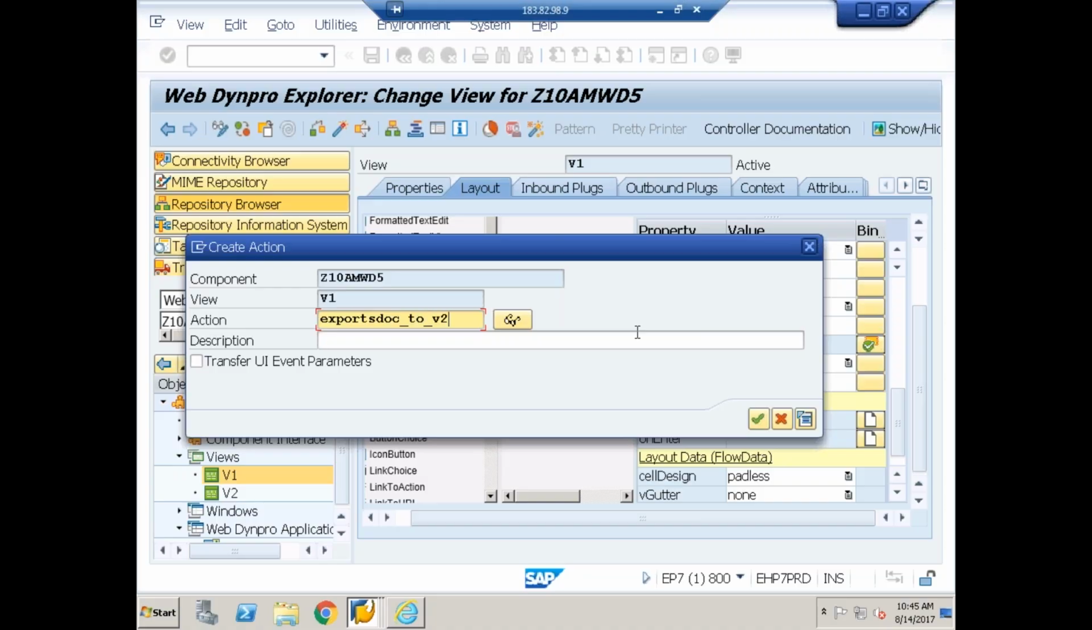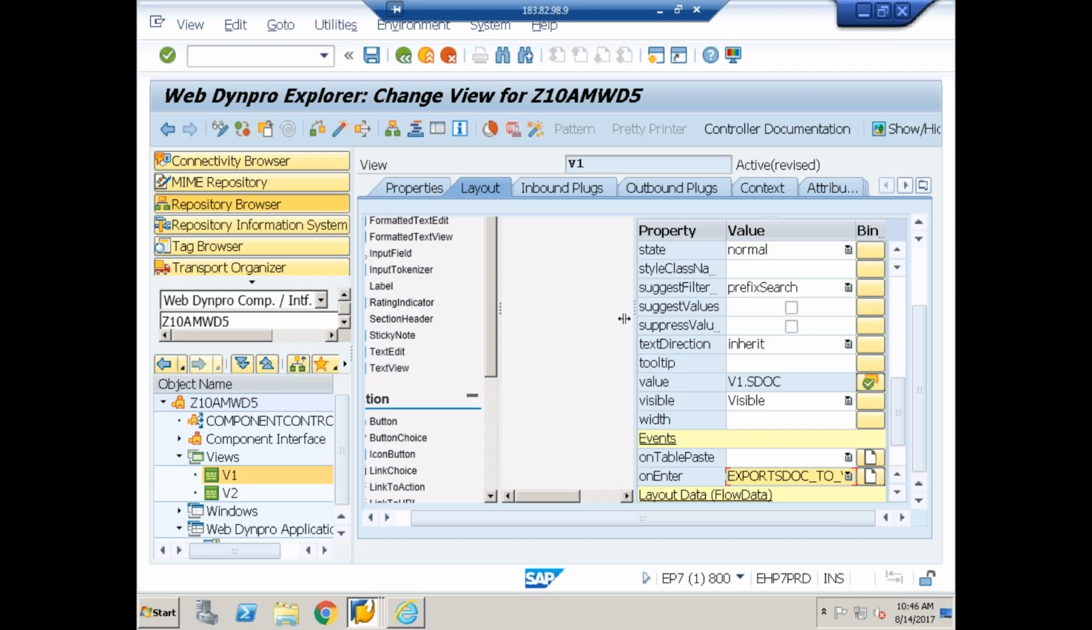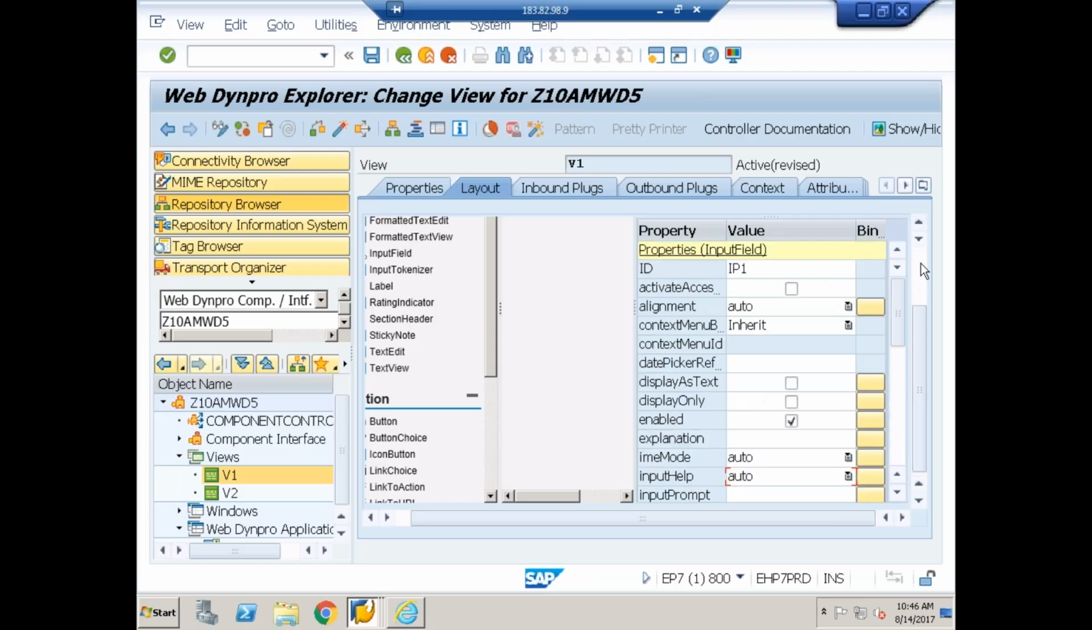Because when I press enter, I have to export that sales document to the target view. That's why I am giving this. Let me give a description for this: export sales document number to target view V2. Okay, done. So I have associated an action for which event? On enter event. Done.